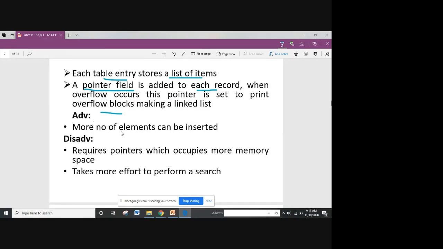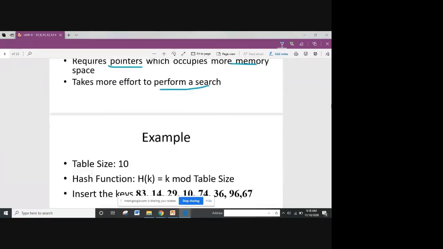The advantage is that you can insert as many elements as you want because there is a chaining process. But the disadvantage is that pointers are required, which occupy more space. And when you search for an element, if it is a single element at the index value, it is easier to find. But if there are multiple elements chained together and you are searching for the last element, it will find the index value, then search here, then this element, then this element. Likewise it goes on, so it takes more time for searching. I'll show you with an example.